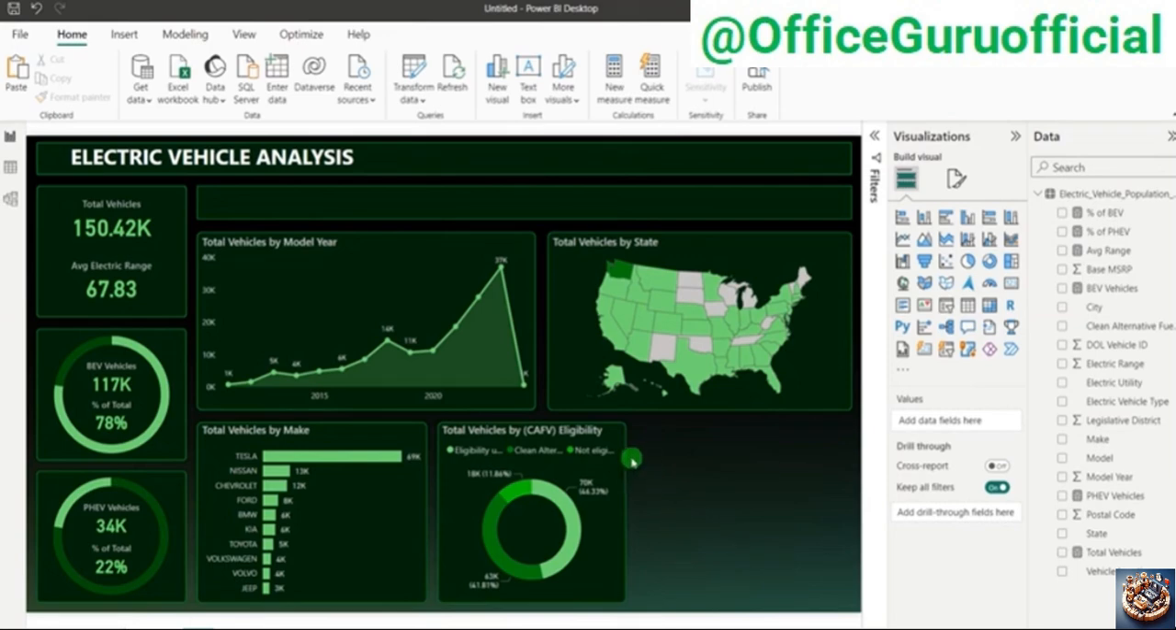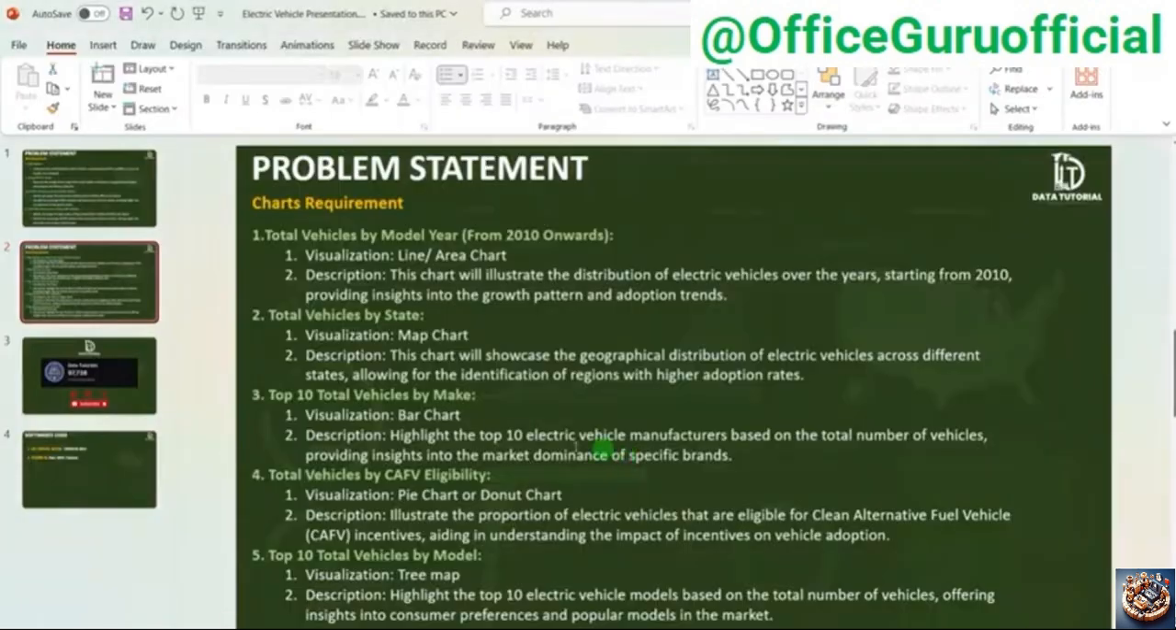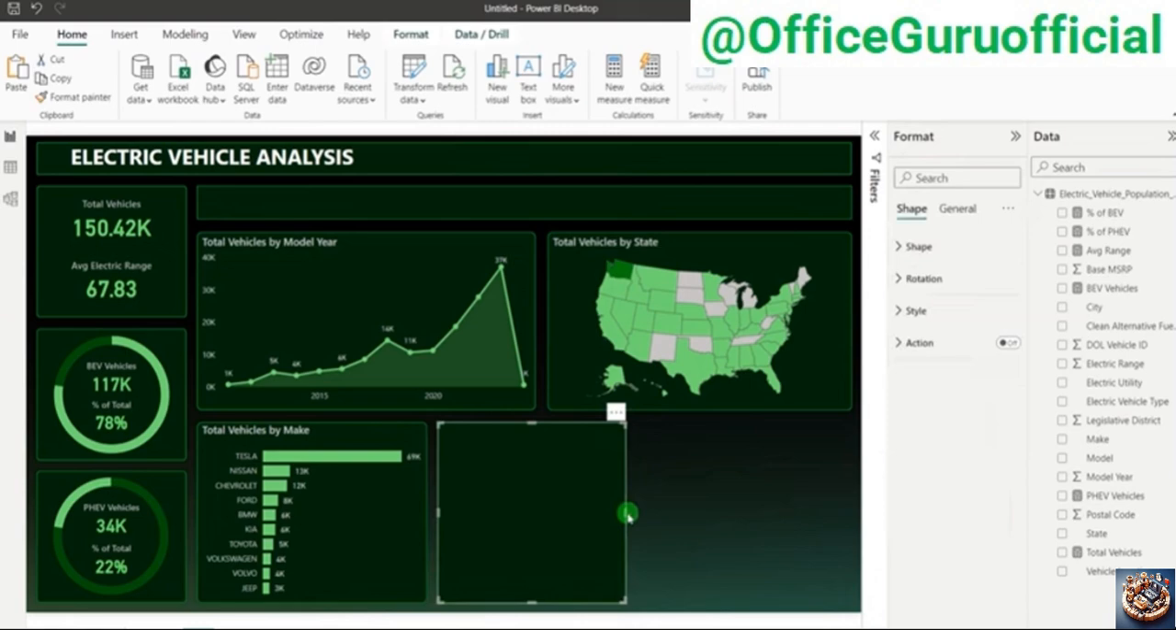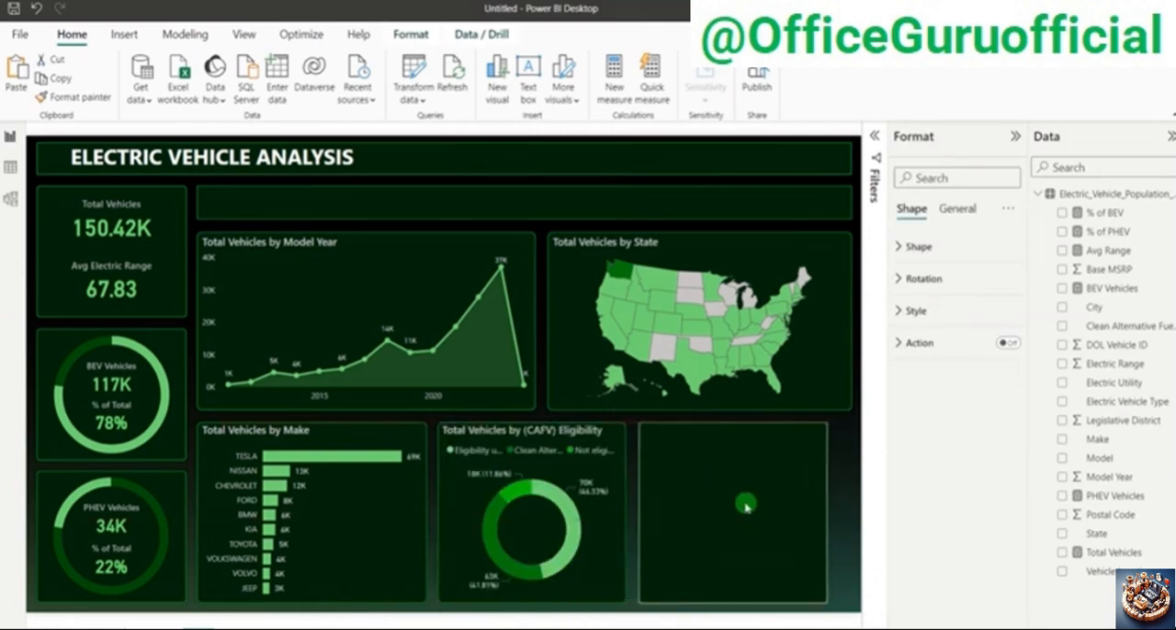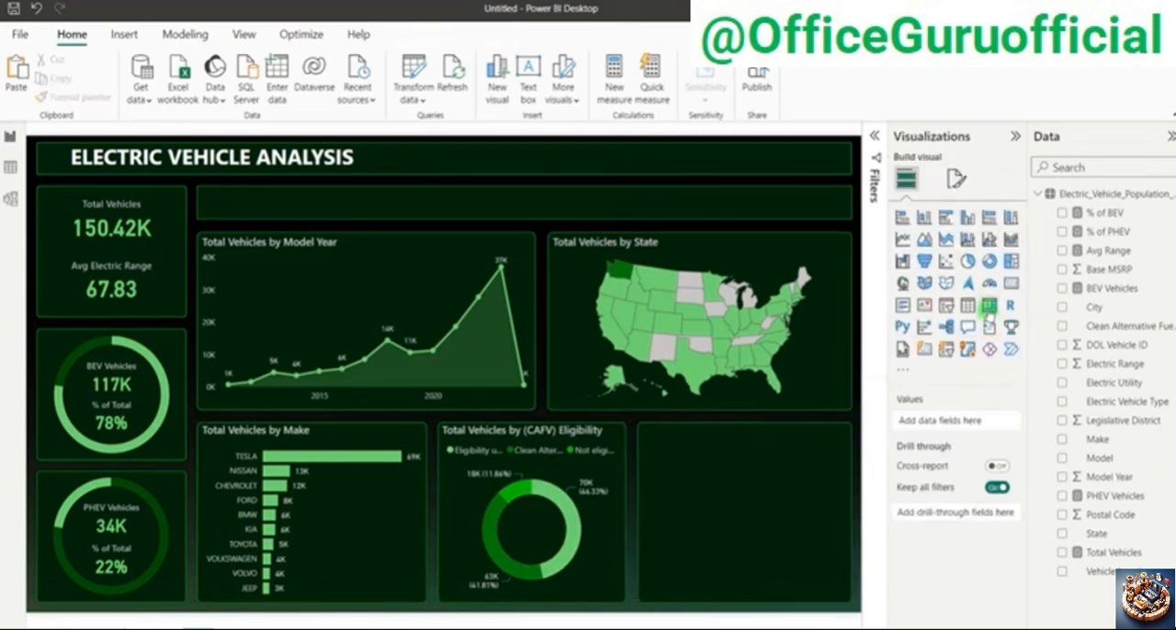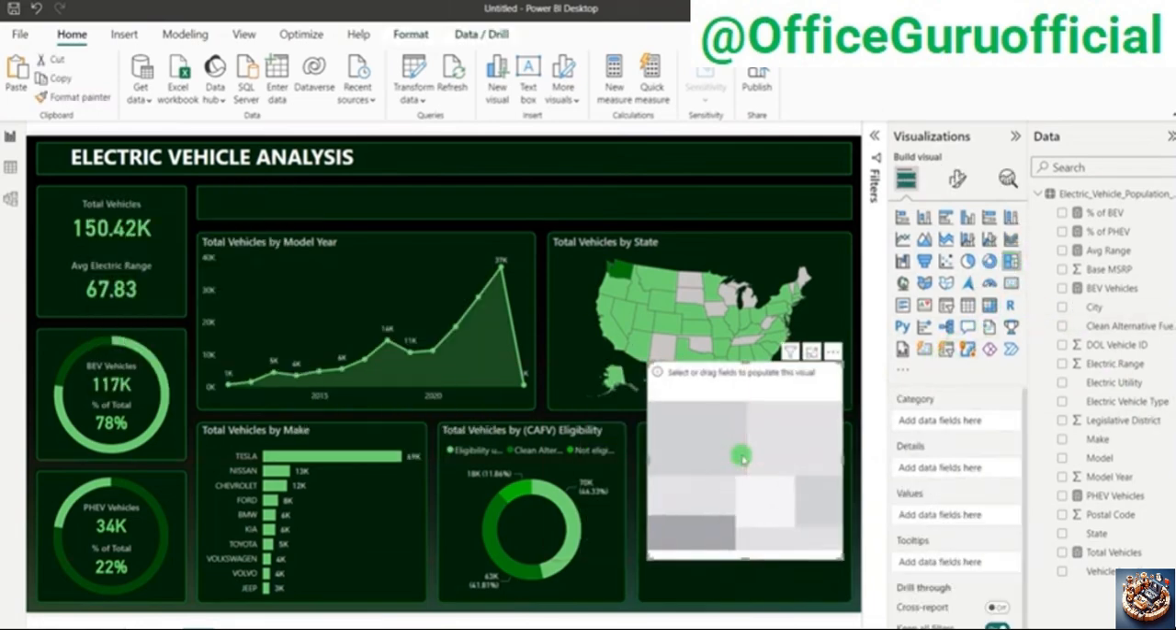So next, we have to find out our last requirement, that is top 10 vehicles by model. For that we have to create a tree map. So I will take a background for this, that is a container, and I will increase the size likewise, and this is the container we'll be using. Here you have the tree map, where it is, this one. So this is the tree map.